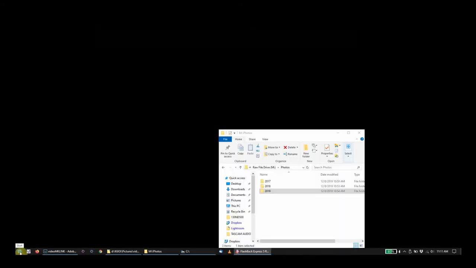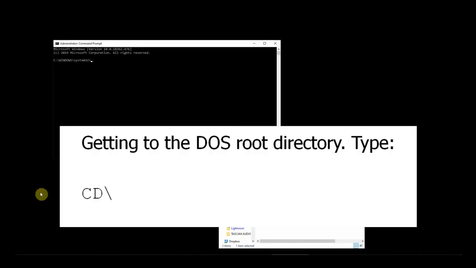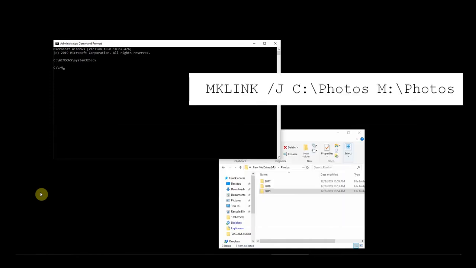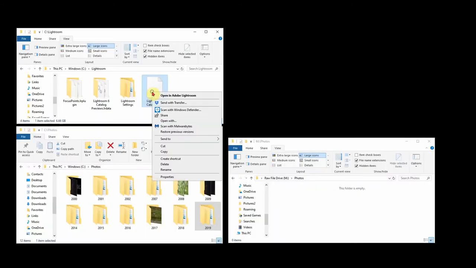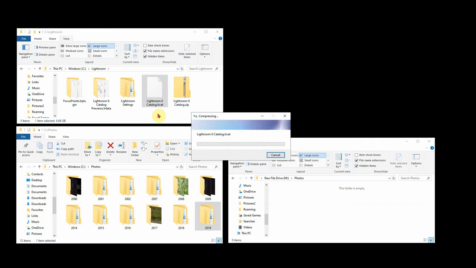Let's get the command prompt and change the directory. Now, make the link. And there it is.